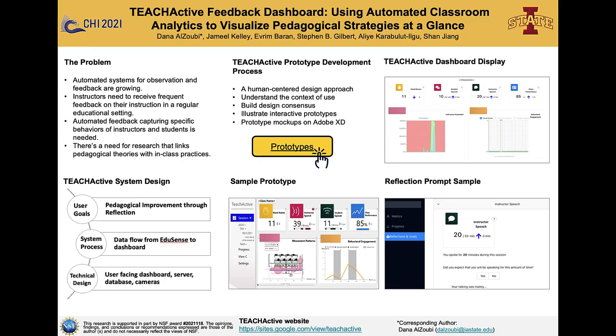So we designed TEACHActive, an automated feedback system based on classroom analytics, and it aims to encourage a particular pedagogy, which is active learning.